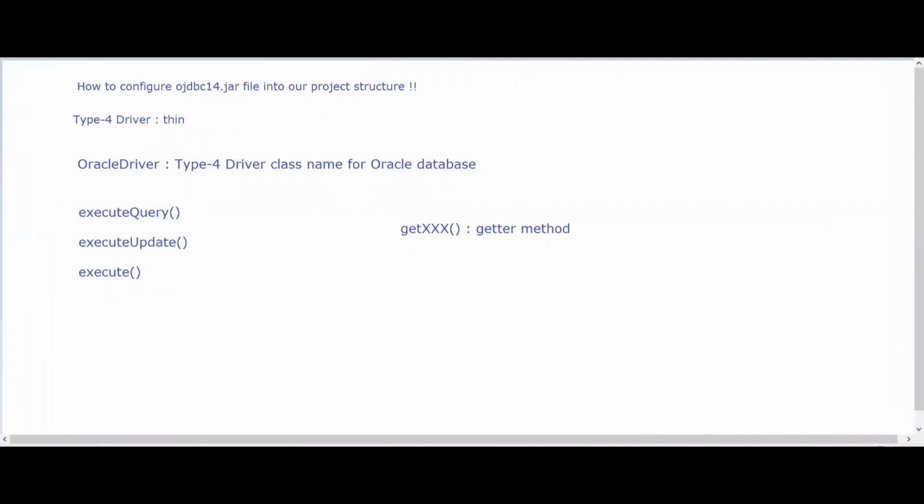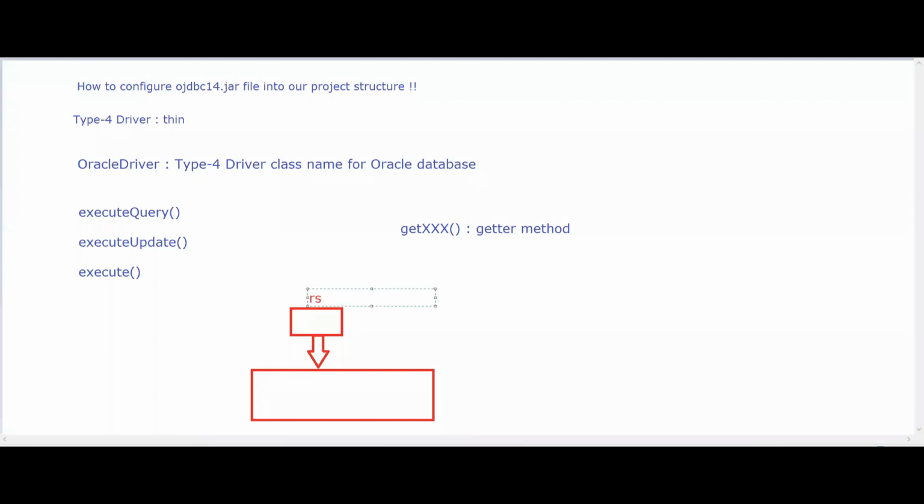Arrays is my output object. Arrays is which type of object? Result set type of object. Result set is an interface. This is my arrays, so it will contain 3 records.